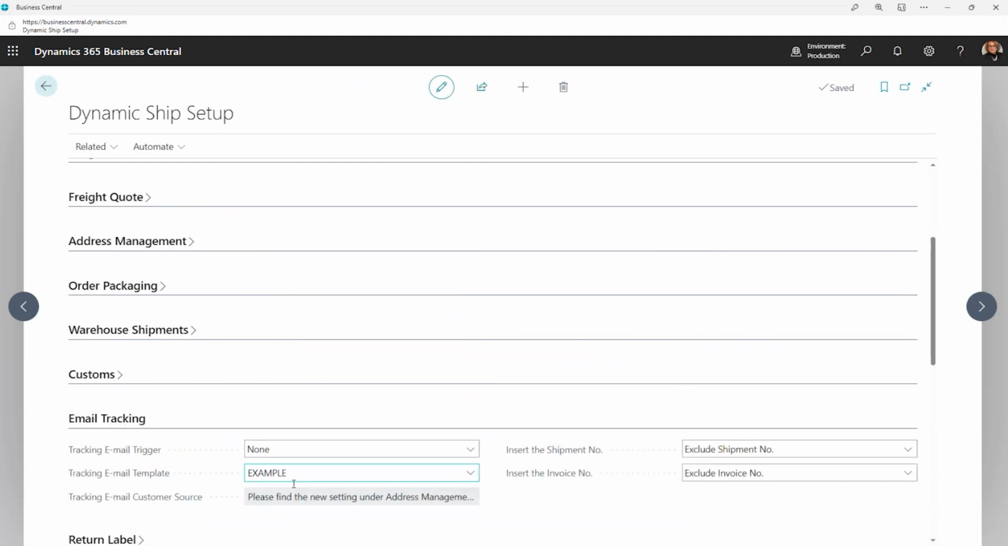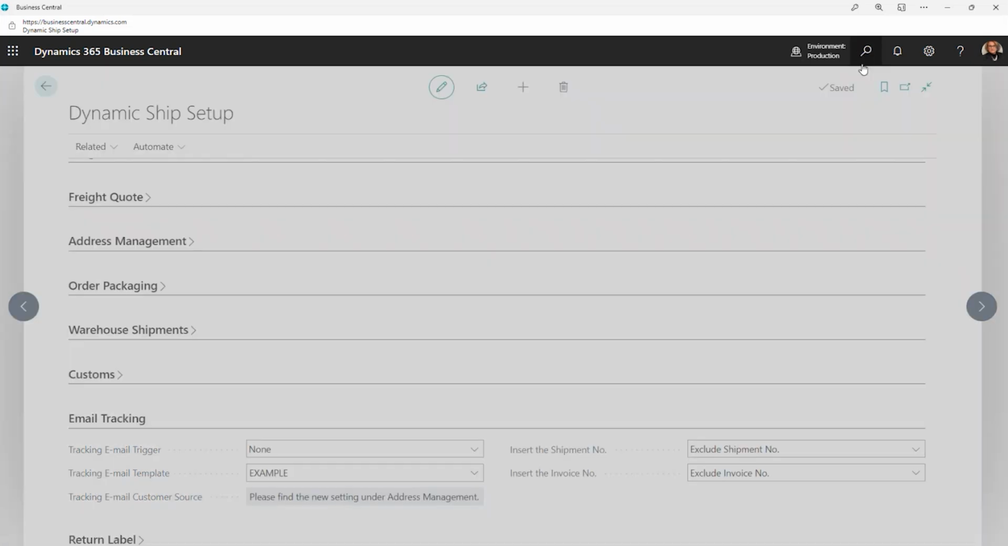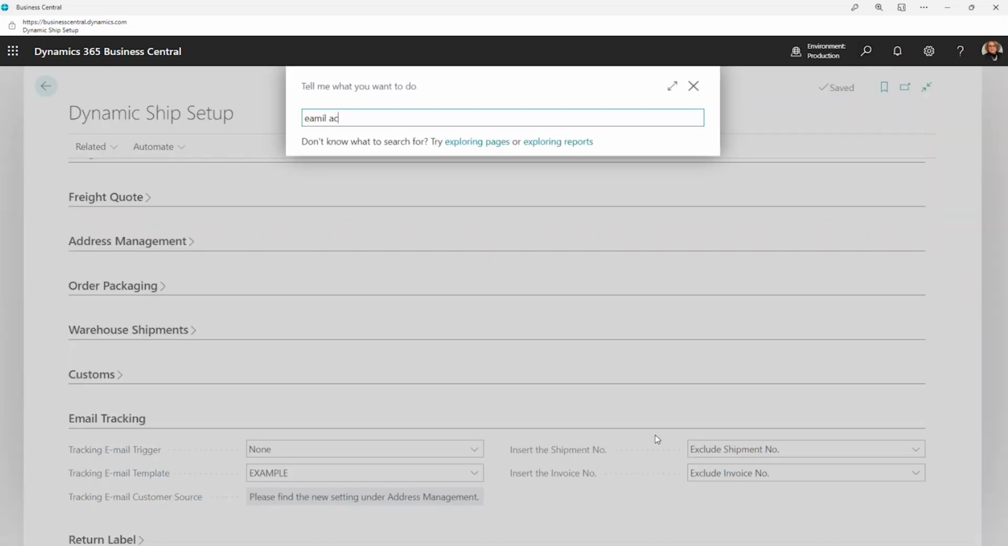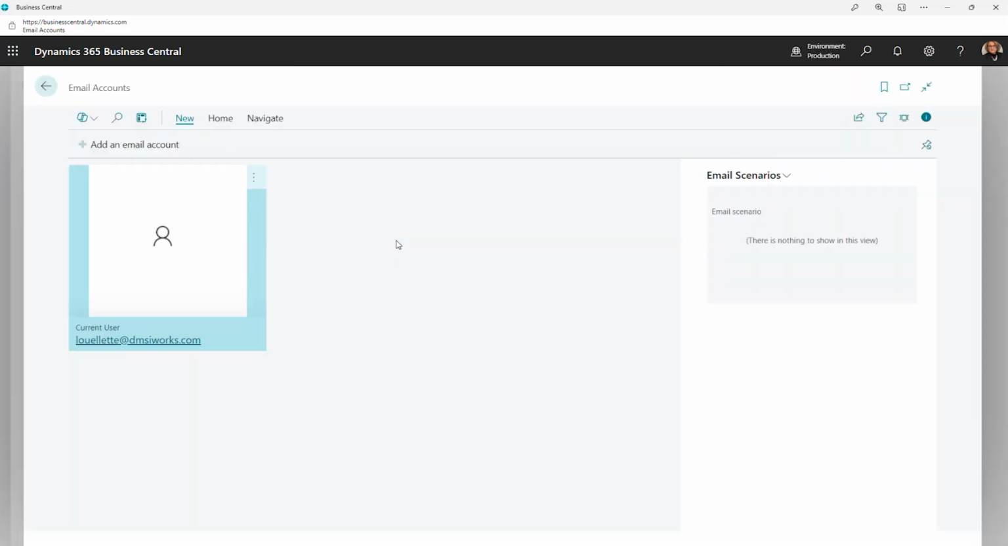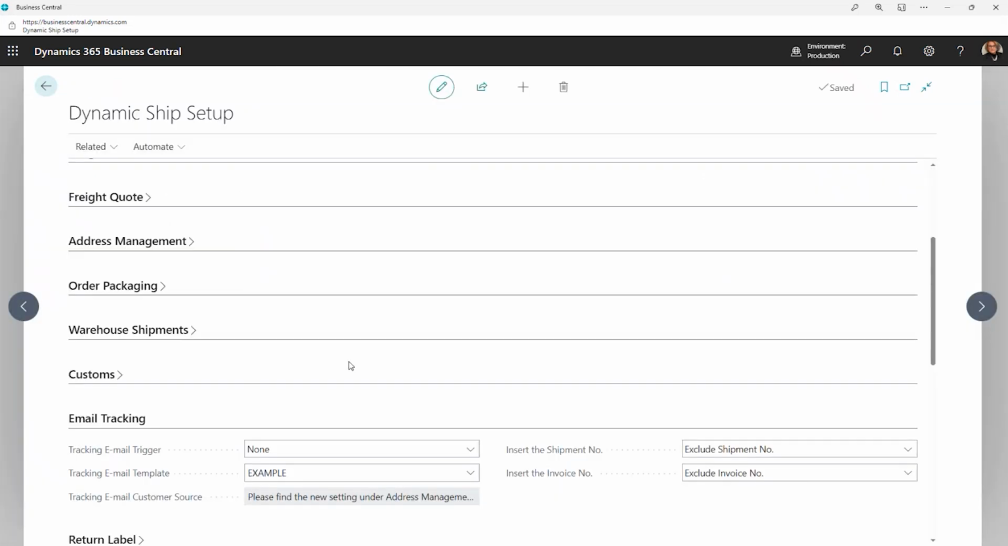Now we're going to open up the email tracking. But before we dive too deep in here, what I want to bring to your attention is the email accounts in Business Central itself. Okay. You must have your email accounts defined in Business Central in order to trigger the Dynamic Ship emailing. So you must set this up first. You must set it up, test it, make sure it's functioning correctly. Then you can come in here to Dynamic Ship and you can set your trigger based on label creation or after posting. Label creation means after getting the carrier label.